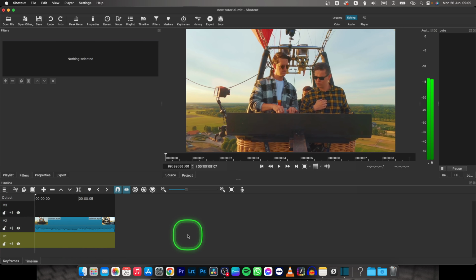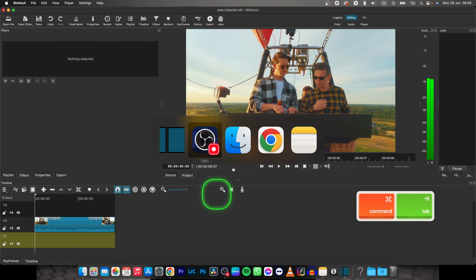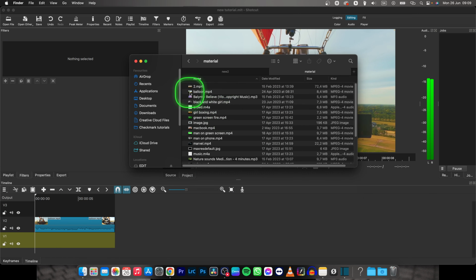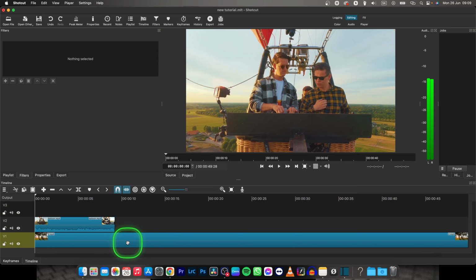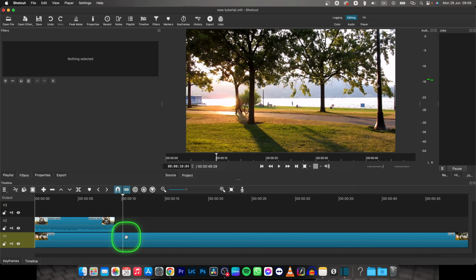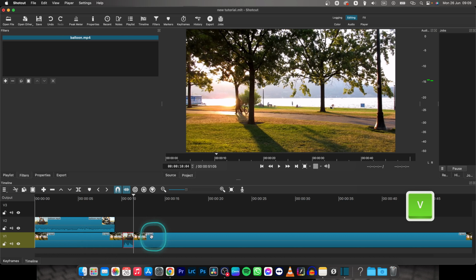And on track number 1, I would want to add a different video. So go over to Finder and add your different video. Just drag and drop it. And now you can basically cut it however you would like.